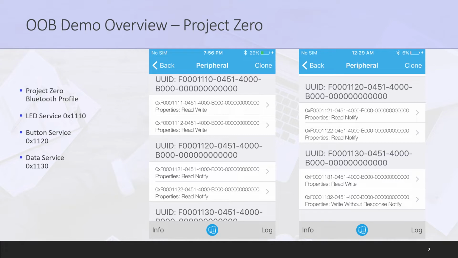Out-of-box demo overview, Project Zero. Here I'm going to discuss Bluetooth profile, Bluetooth services, characteristics, and characteristics properties. So here I have a TI CC2640R2F Launchpad with Project Zero example program running, which is the out-of-box demo. I'm using an iOS LightBlue app to connect to it.